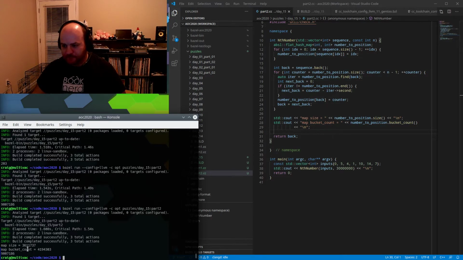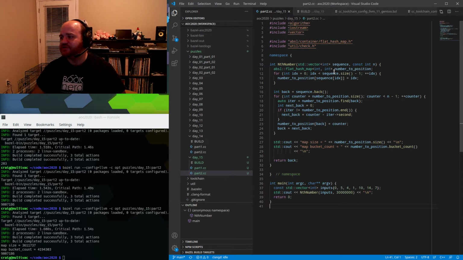Okay. So map size is about 3.6 million elements. Bucket count, yeah, okay, that's about what I expected. So we have about 4.1 million elements. Each of those elements is a pair of 4-byte integers, so 8 bytes for those. So we're looking at about 32 megabytes of memory that we used for this solution.